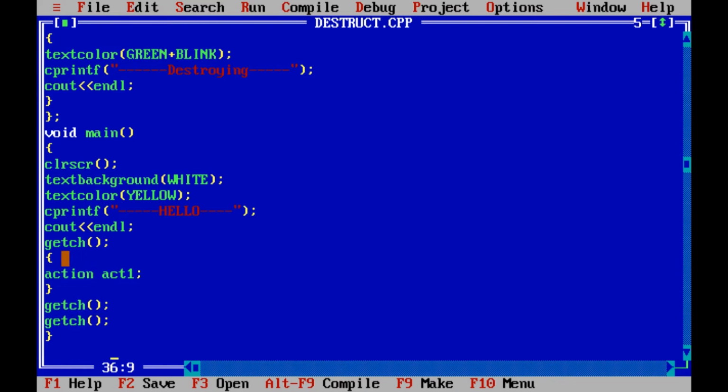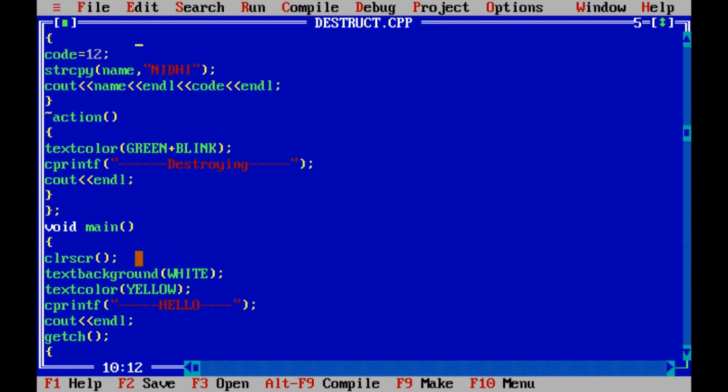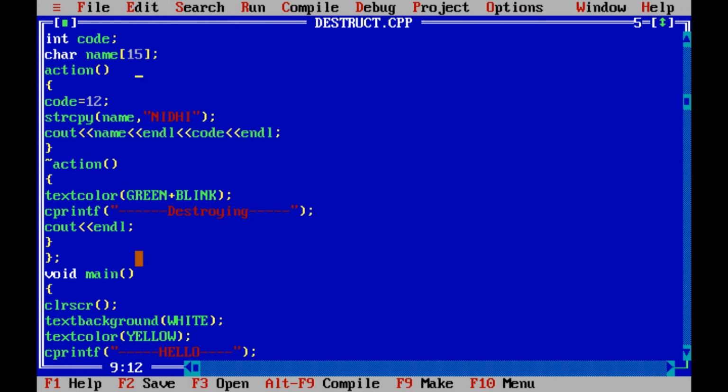So here what we have done, in the next line, inside a block, we have kept action act1. That means action is our class name, and act1 is written after the class name, so this is our object. Now in this line, as we have created our object, the constructor will be called. We know that when we create an object, the constructor is called. So when act1 is created, the constructor action is called, the name and code will be initialized, and the name and code will be printed. This is what is in the constructor.